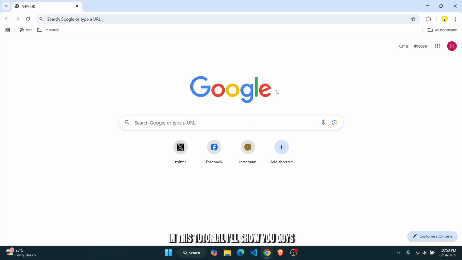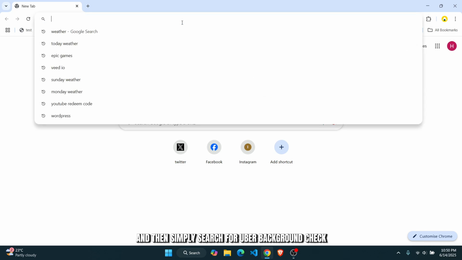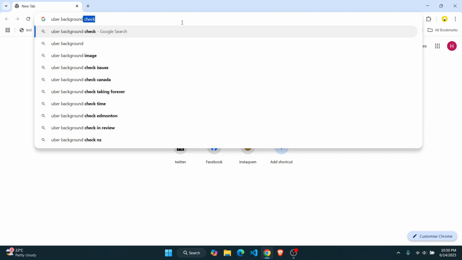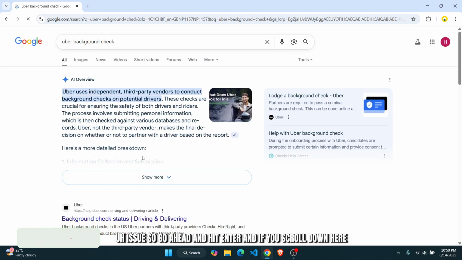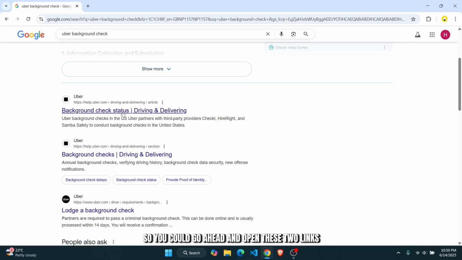In this tutorial, I'll show you guys a quick and easy way to fix the issue for Uber's background check. So the first thing you're going to have to do is go to your web browser and then simply search for Uber background check issue. So go ahead and hit enter. And if you scroll down here, you'll find the option background checks and driving and delivering. So you could go ahead and open these two links.